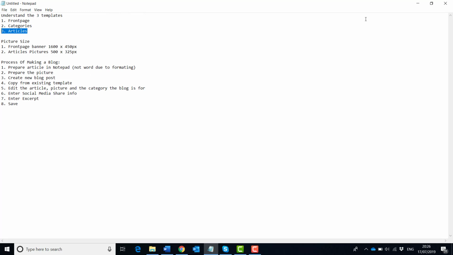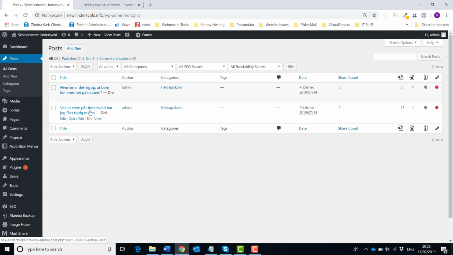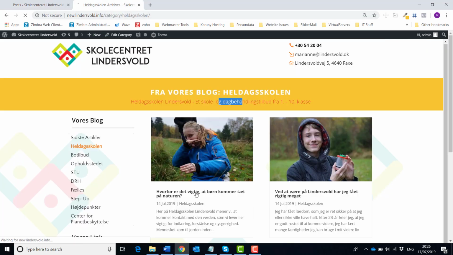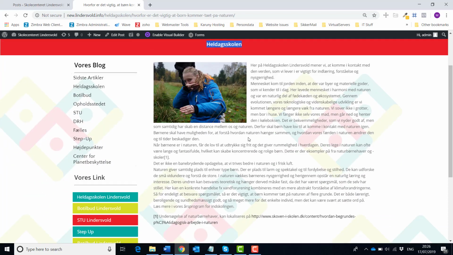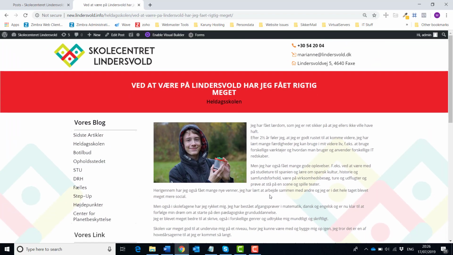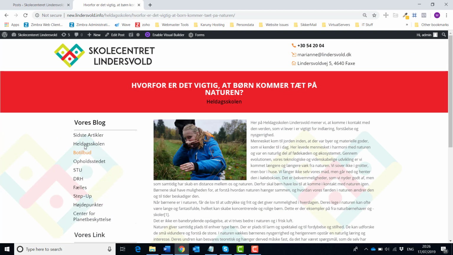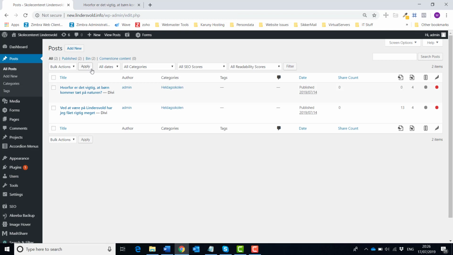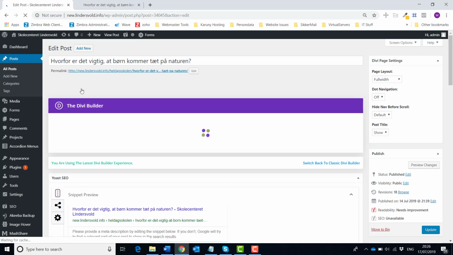Then the third one are the articles or the blog posts. Go to post, and here you see the two articles that are already there. And it's basically the same you see when I come in here. You have the logo, you have the title, and you have the category that it is posted in, or categories. Then you have the article, you have the links, you have the social share, and you can also navigate to the previous and the next blog post within this category, or you can go to another category. The templates are here. You can open an existing one and you can see everything we have just talked about.